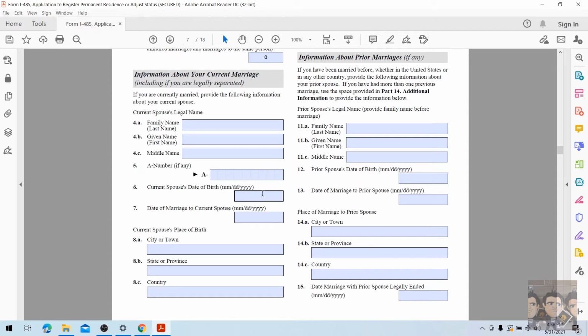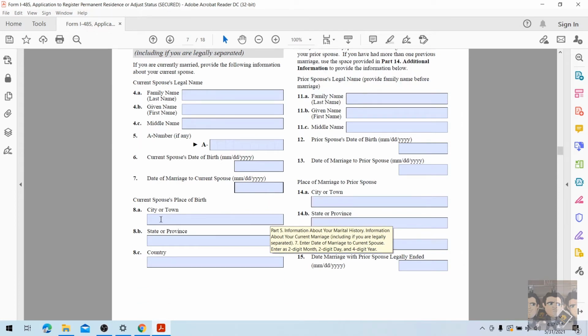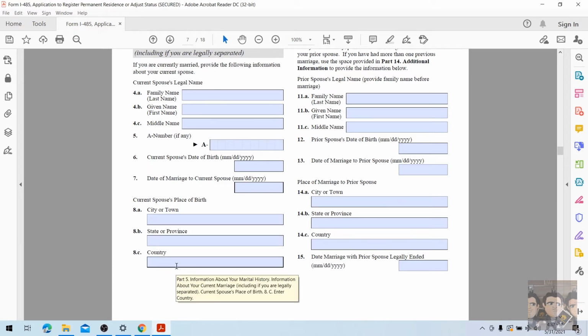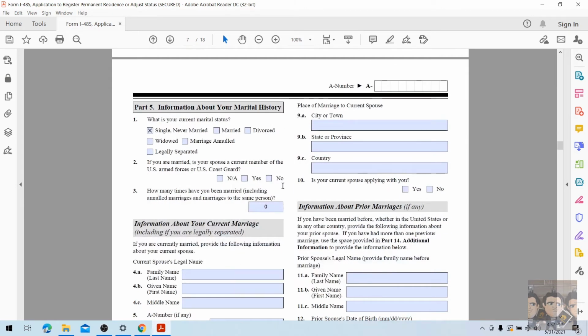And the spouse's date of birth, marriage date, and the city or town of the spouse's place of birth, and the state, province, country. And this is asking the place of marriage, and you can input all the information. If anything is not applicable to you, just type NA.